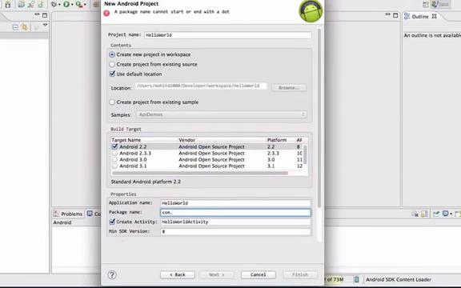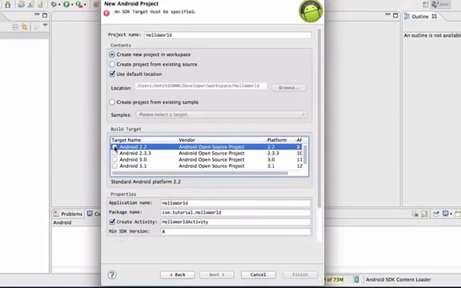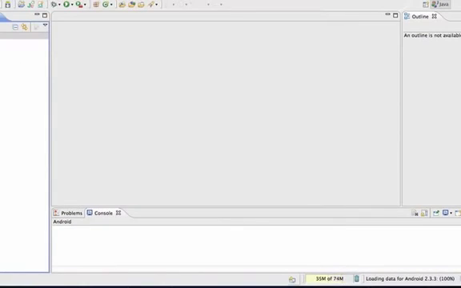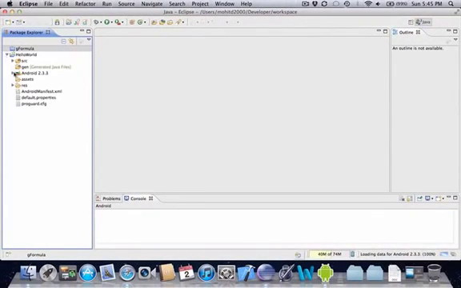Call the package name something you want. In this instance I'll call it tutorial.helloworld. Go. Actually, wait. And from here, just hit finish, and you'll see it on the left in the package explorer.